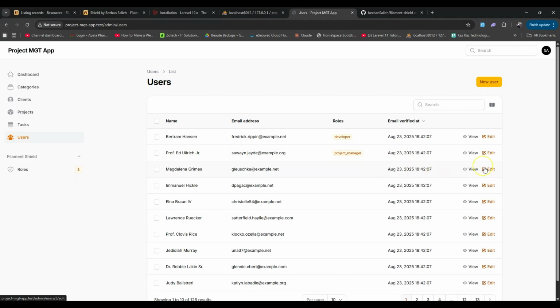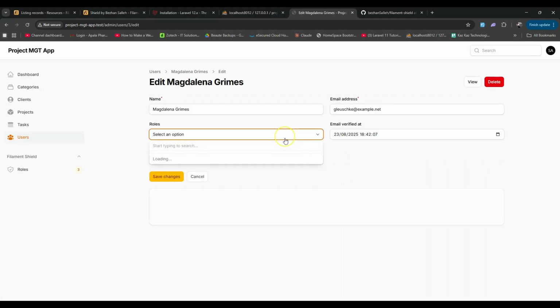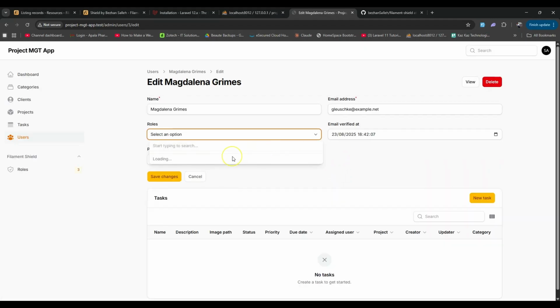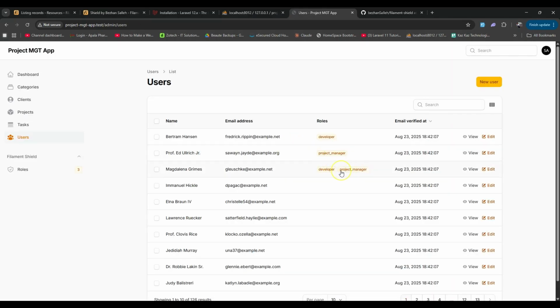You can also assign more than one role to a single user. So for example, for this user we can assign the developer and the project manager roles. Okay, like that, and now save. And now if we go back to this page, we should be able to see the two roles that you have assigned to that specific user.